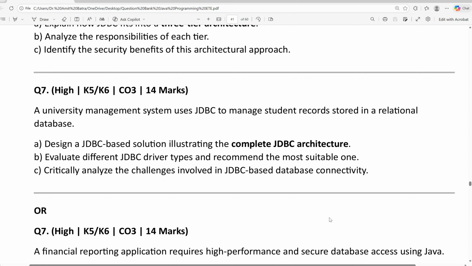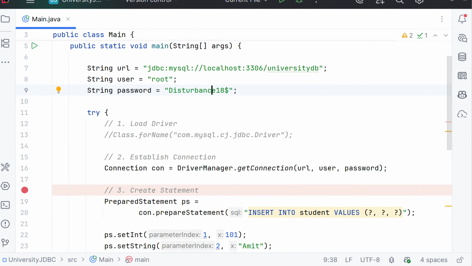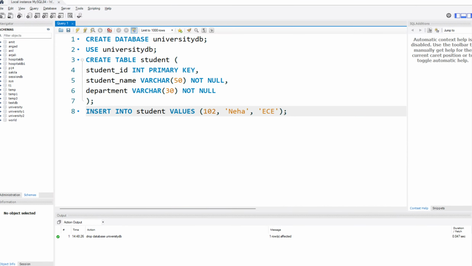So as usual, we'll be using the IntelliJ IDEA integrated development environment. However, because we have to write our JDBC program, Java program, as well as the MySQL queries, we have to use the MySQL database. So we will be making use of the MySQL workbench to write the SQL queries on the workbench using the workbench interface.